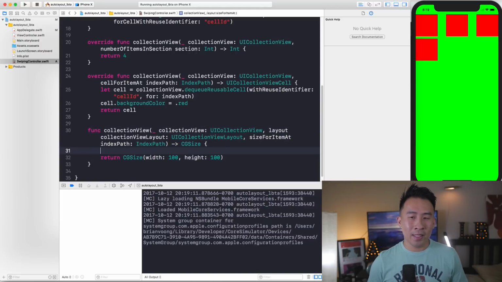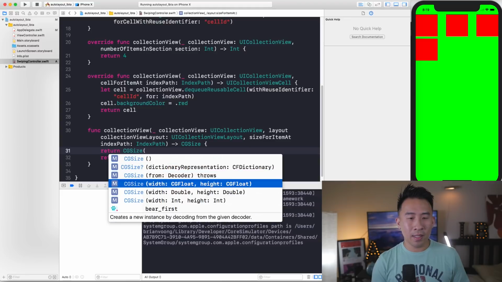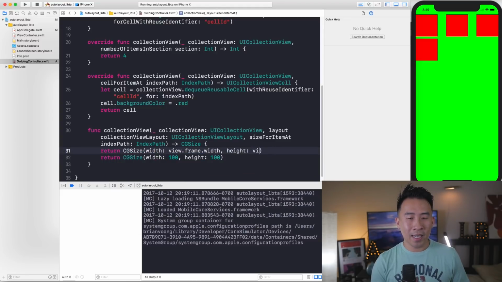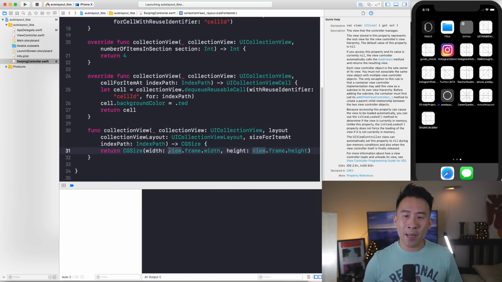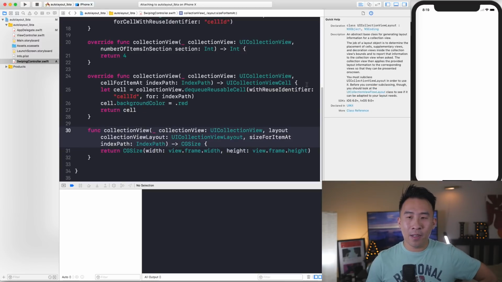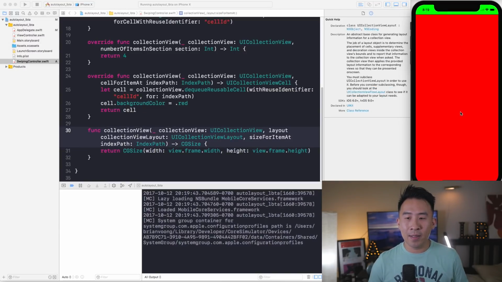And now let's make it the entire simulator's size, or entire view controller's size, by returning the correct CGSize of width of view.frame.width and view.frame.height, like that. And then we'll run our application one more time. And that will allow our cells to be the entire width and the entire height, like so. Really good stuff there, and let's see what else we can do so that we can provide horizontal swiping ability for our collection view.